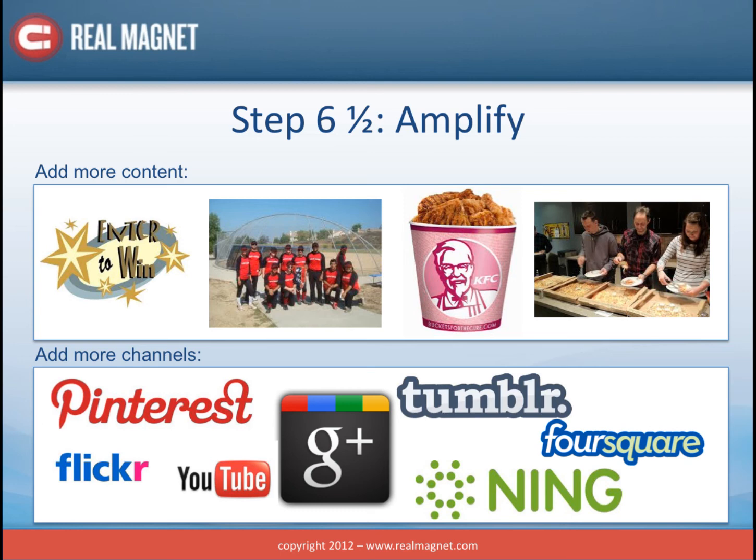Pinterest and Tumblr are gaining a lot of interest on the consumer side. Google Plus is still a big question mark. Foursquare, if location is part of your play. Ning is a company that allows you to create your own social network. YouTube and Flickr make a lot of sense for some brands, YouTube in particular, in the B2B space as well.